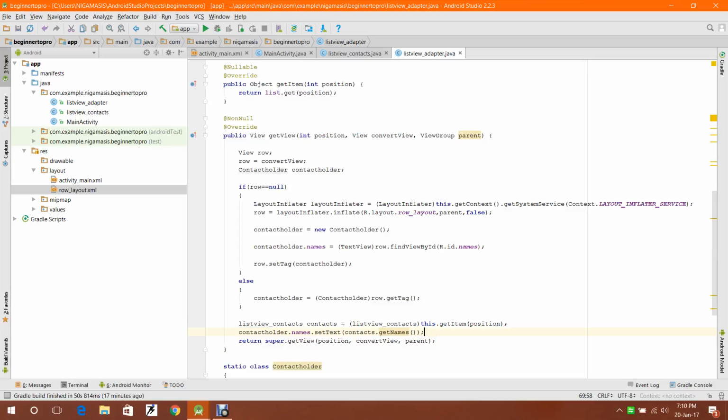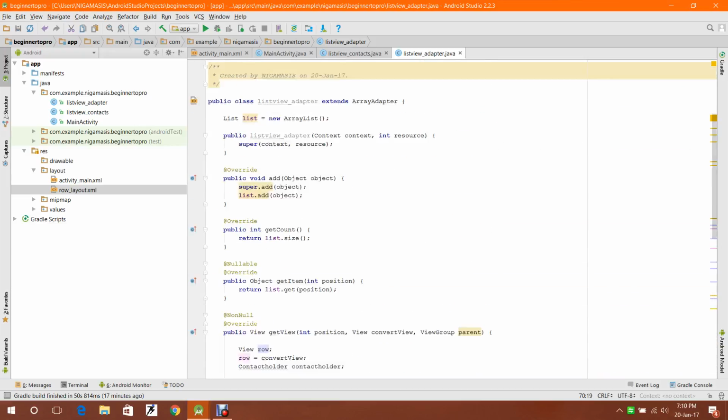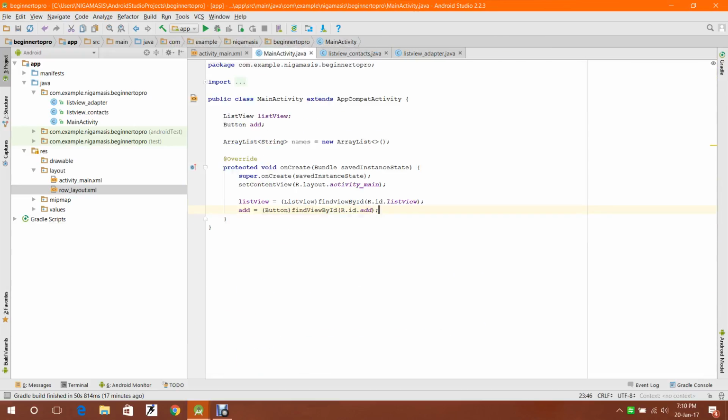Right, I forgot to return this to the main activity, because this is going to be returned to the main activity. So I have finished coding my adapter, so contact is also over. Now I'm going to code for the main activity.